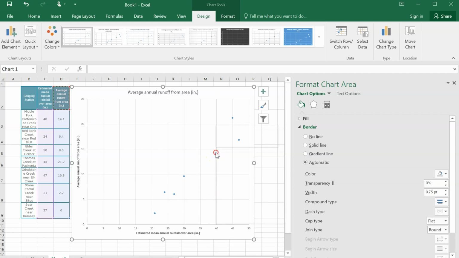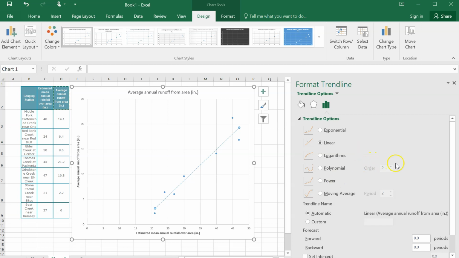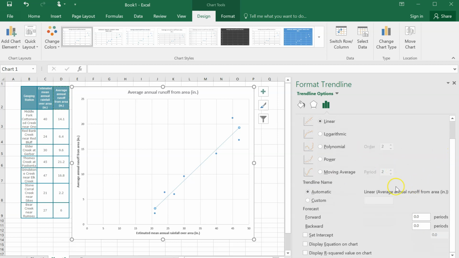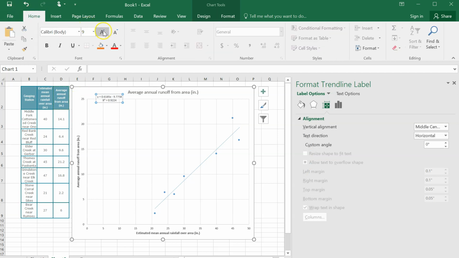I'm going to right click on one of the data points and tell it add trend line. And that will change the options here. If you scroll down this list on the right, you will see display equation on chart and R-square value on chart. So we're going to make those two selections. And you can see right here, I'm going to make that larger by increasing the font size so you can read this comfortably.